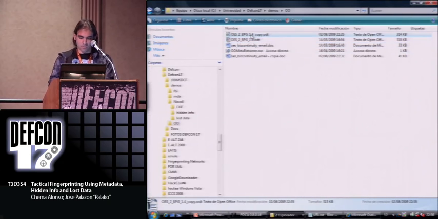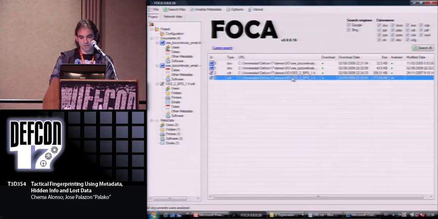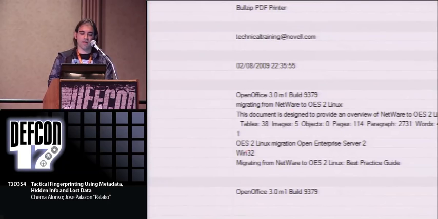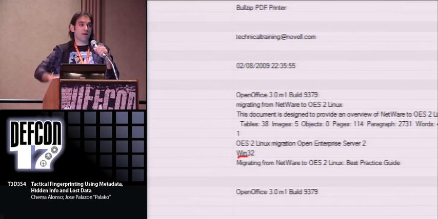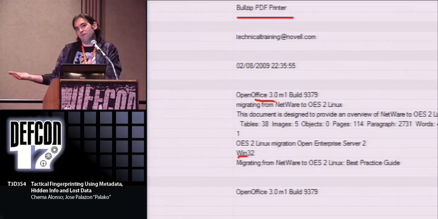Okay. So now we are going to analyze this new file with FOCA. This one with FOCA, drag and drop, document is here, extract metadata. And it's quite strange because now the information is that this document has been edited with Win32, and my machine is 64 bits, I don't know why, but it's my OpenOffice version. And of course, this is my printer. So it's a mix between the old information and the new information.